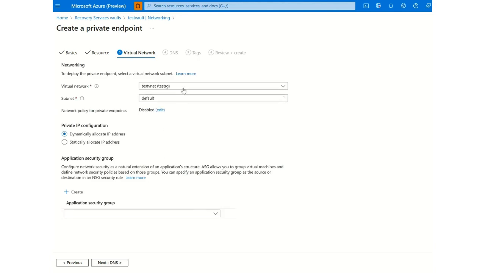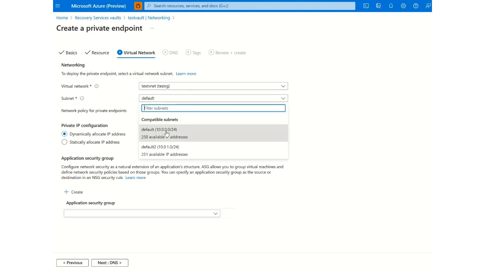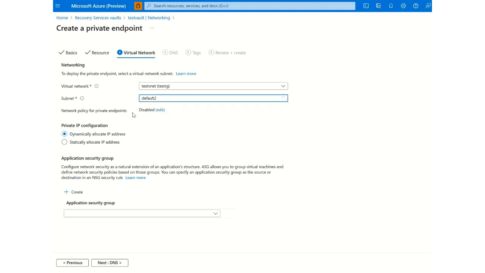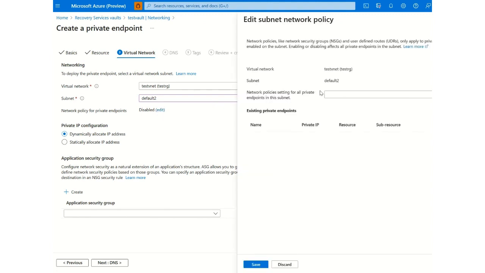Specify the virtual network and subnet where you want the private endpoint to be created. You will only be able to select VNet present in selected region on first page.